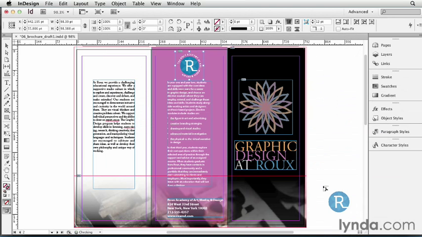I'll click Open, and up comes that Place cursor again, and I'm going to put it down here on this page. The Place cursor is indicating that it's going to create a new frame. There's no empty frame behind that right now, so I'm simply going to click, and it'll make a frame the right size and put the image into it. I'll drag that down into position.